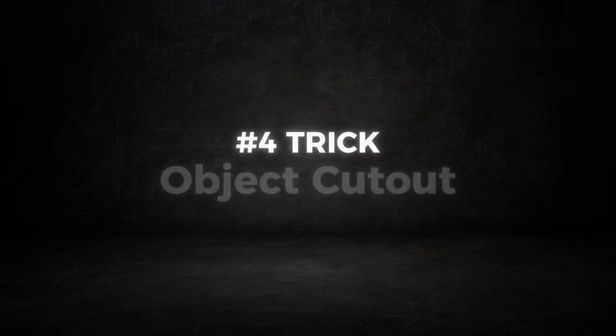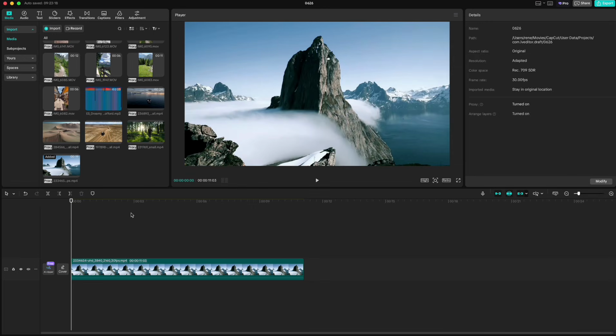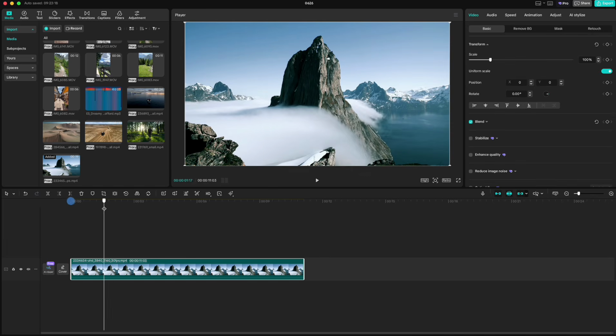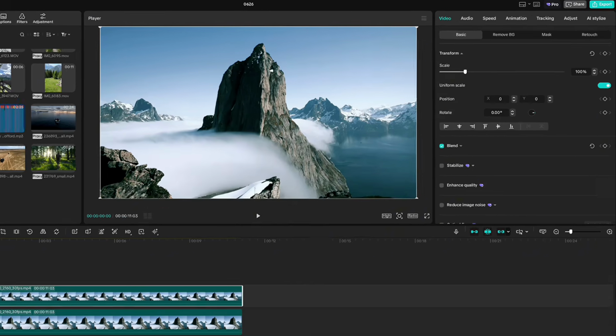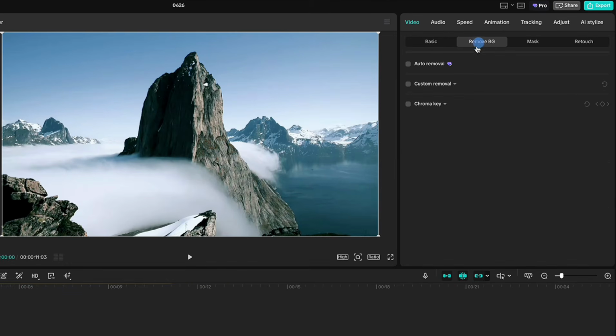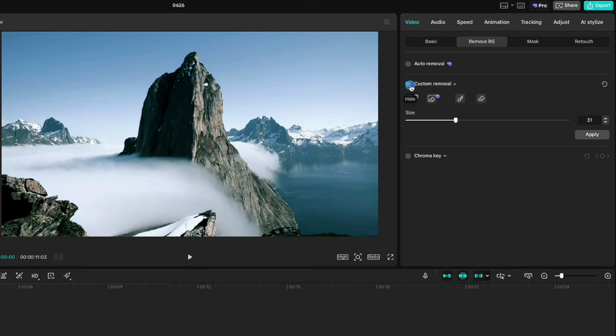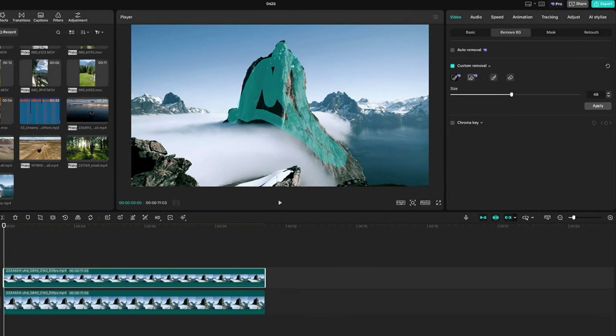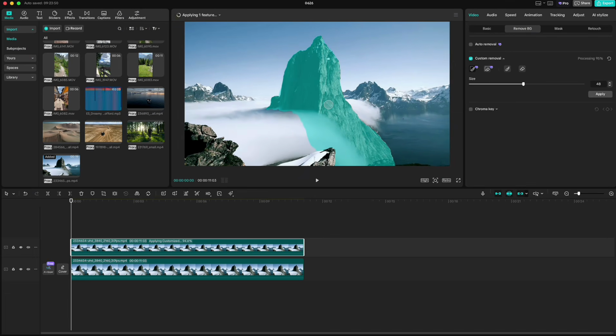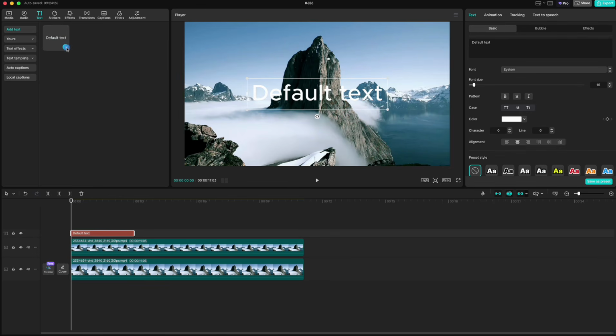Fourth trick is Object Cutout. As you maybe already know, you can cut out not only the person in CapCut, but also objects like mountain here. Duplicate that clip, go up to Remove BG and choose Custom Removal. Choose Smart Brush, adjust the size and mark the object. Hit Apply, go up to Text and add your own text.